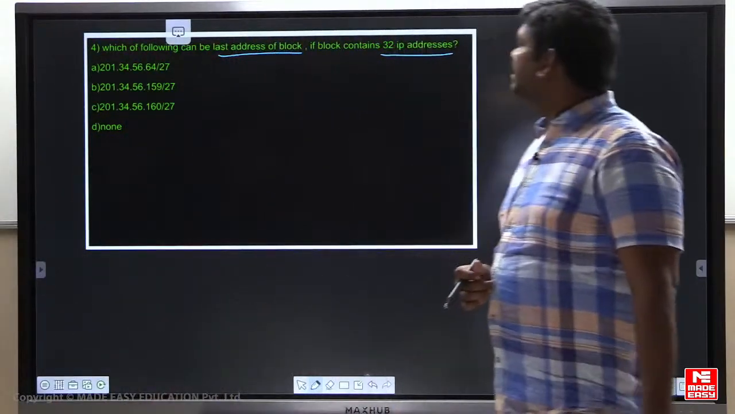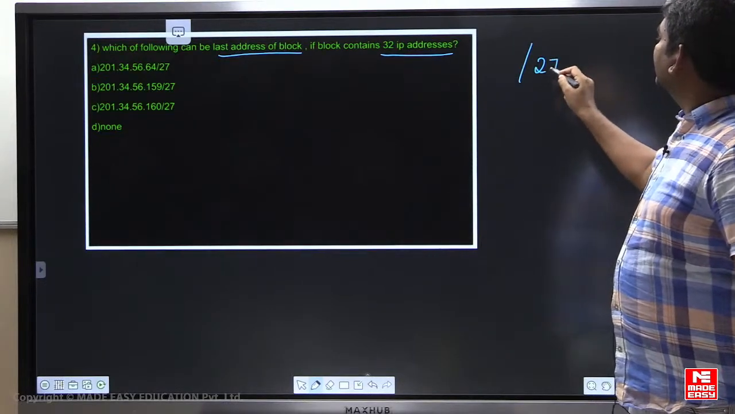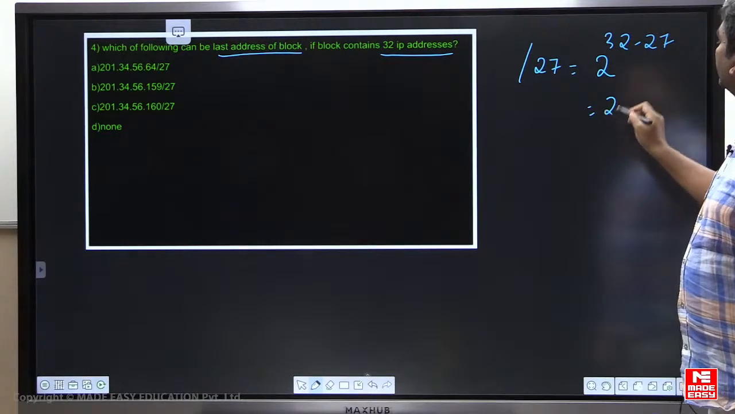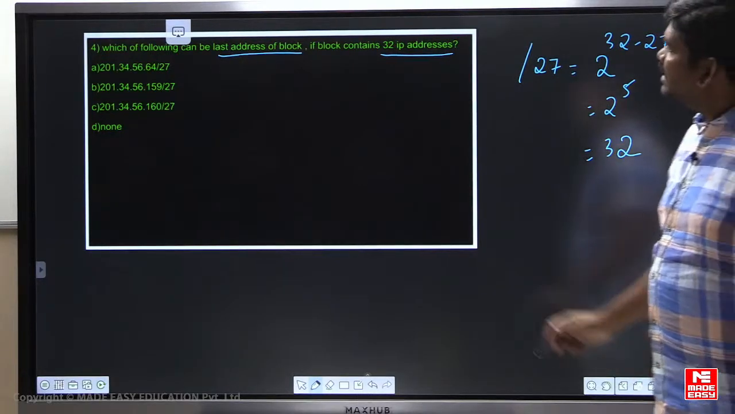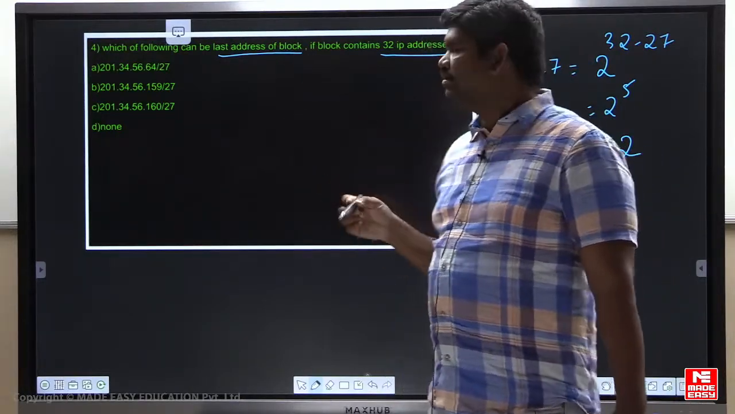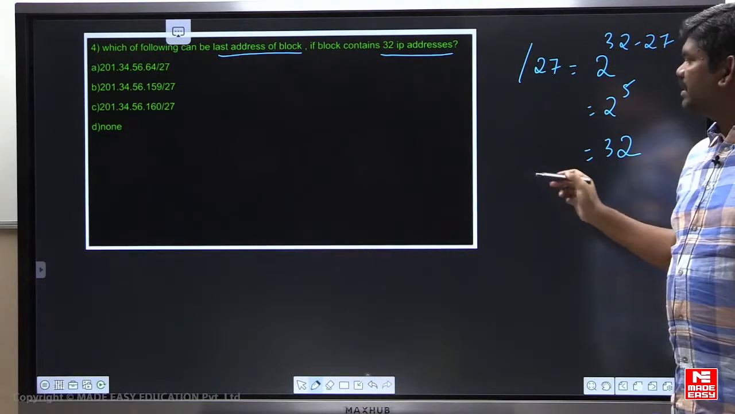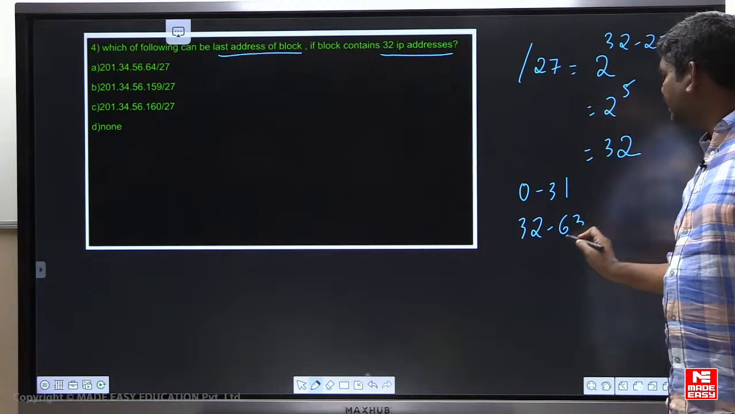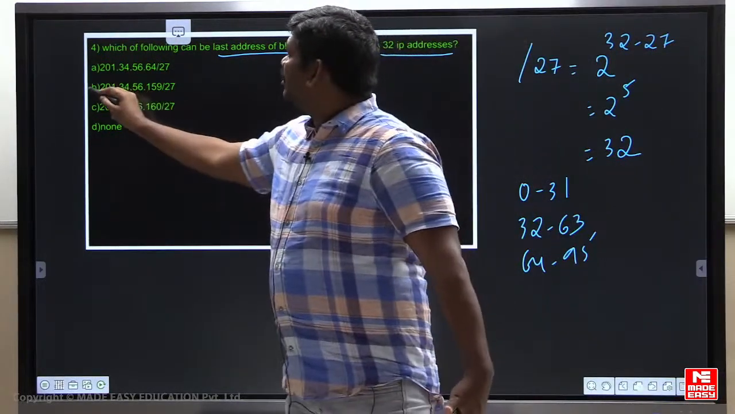Yes, B is the answer for it. How? See, it is mentioned that there are 32 IP addresses, and they have given the mask as /27. So it is 2 power 32 minus 27, so it is 2 power 5. So 32 addresses are possible. They are asking the last address of the block, and also understand they are not asking the last host, but the last address of a block. Okay. So the ranges should be 0 to 31, 32 to 63, and 64 to 95, like that. And in that, this 159 is a possible combination you are going to get.